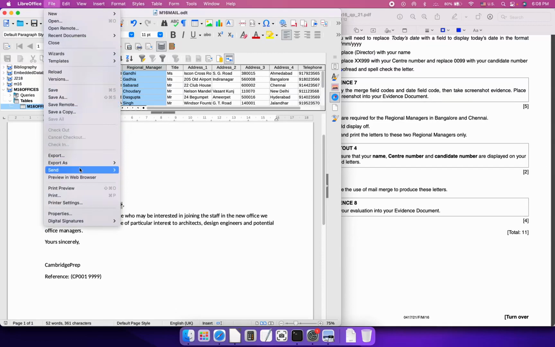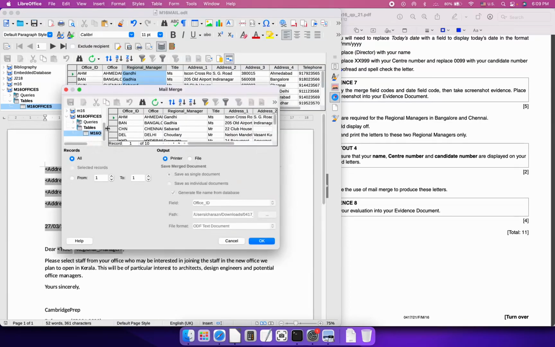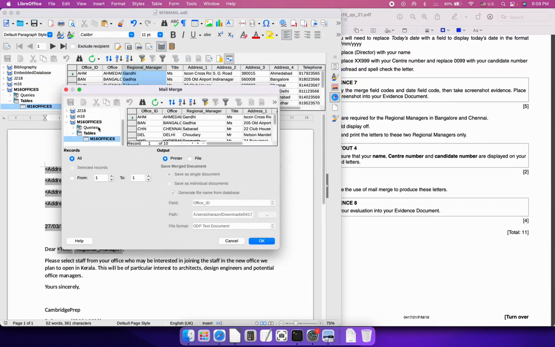as the mail merge file, we can print. And here, the dialog box will ask you to print a form letter. You say yes. This is where the software will confirm what table you're using. So check again M16 Office, and there are 10 output. And because we only want to have 2 of the managers, we select them, Bangalore and Chennai, as you can see. And you can see that only 2 are selected.